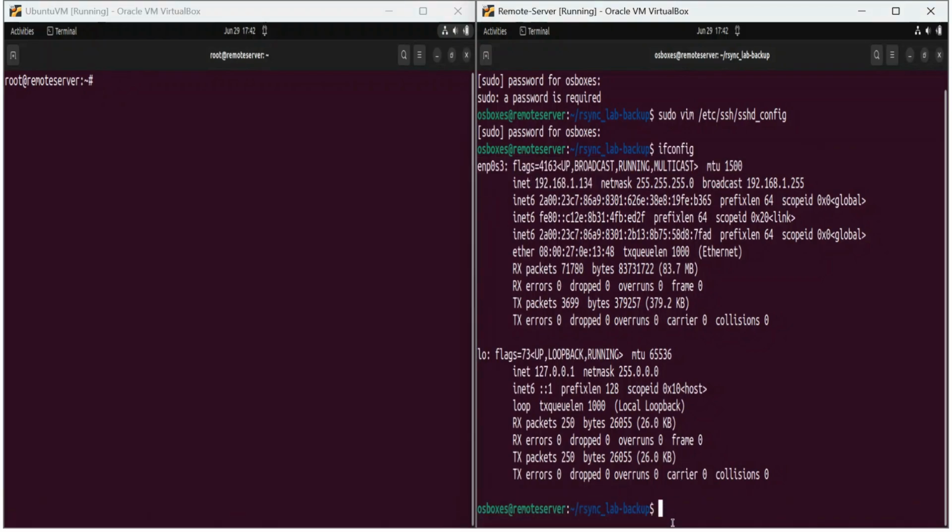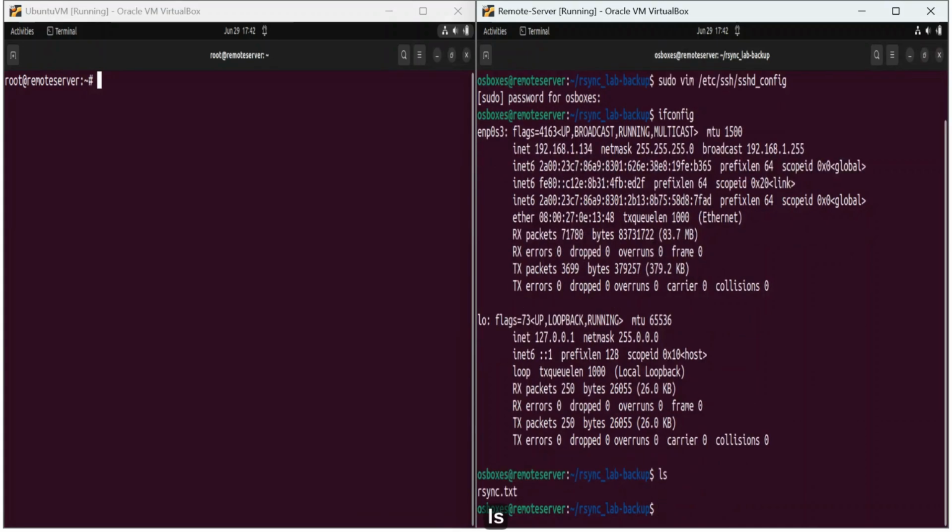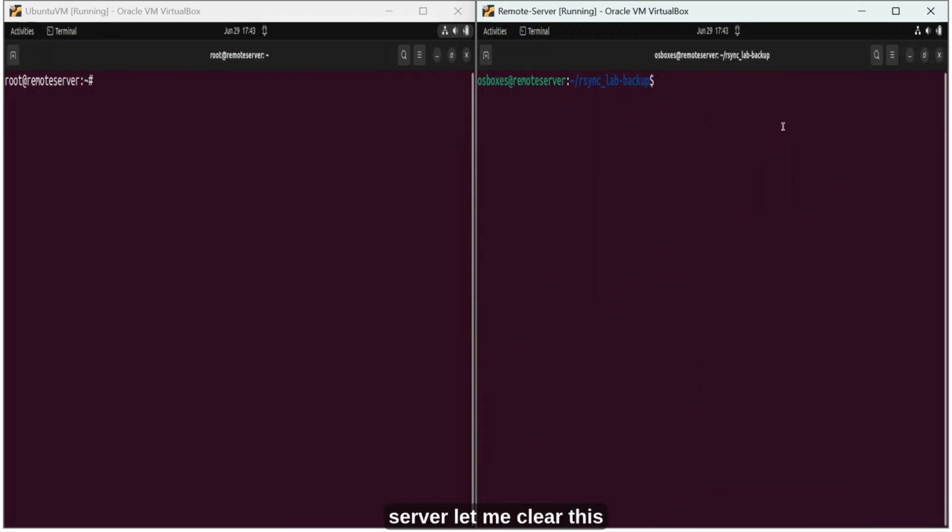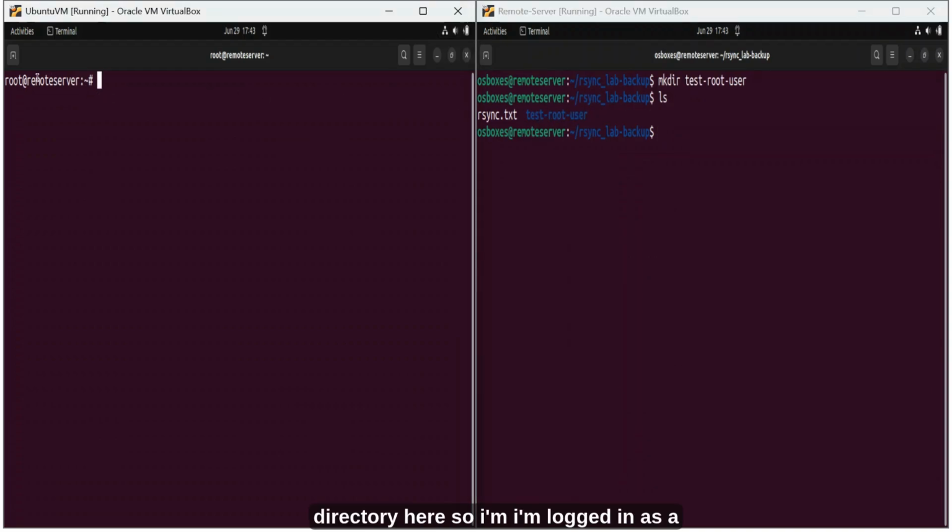Now let me show you. ls. Let me add something in this remote server. Let me clear this. Let me add something inside. Let me say mkdir test root user. Okay, ls. I have the directory here. So I'm logged in as a root remote user. Anyway, when I log in as a user into any server, you can always delete the directory, but this is just a test for you to see that I'm actually logged in.